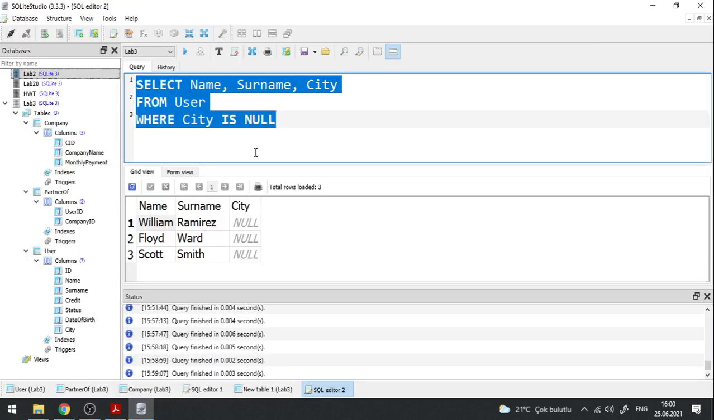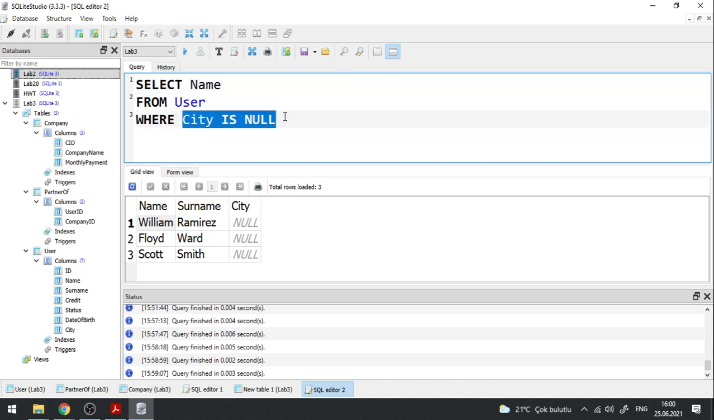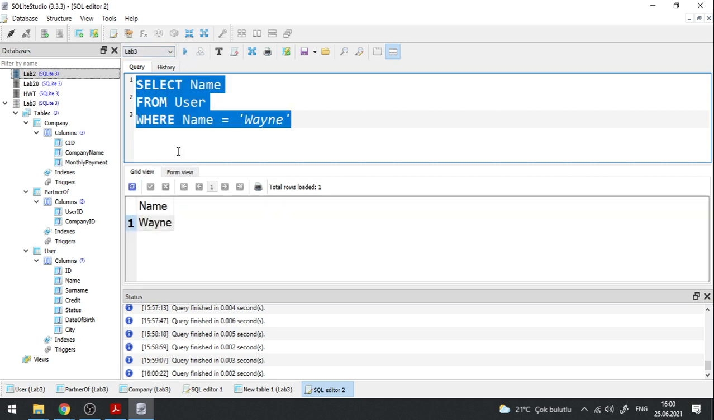So coming back to here, let's say we would like to project the name only from the user, and for the name I'm going to include some conditions. Let me first start with the exact match case. I can say name is equal to Wayne. So this is going to only return Wayne.